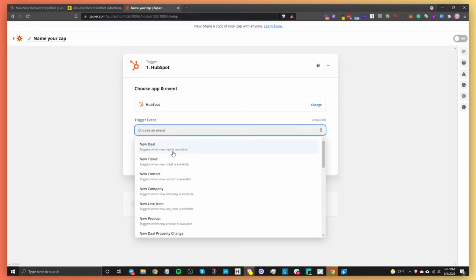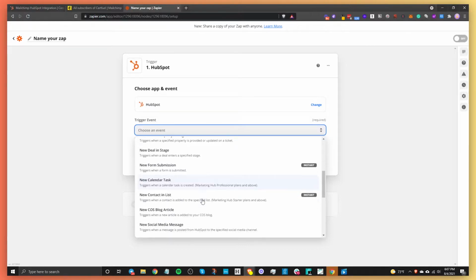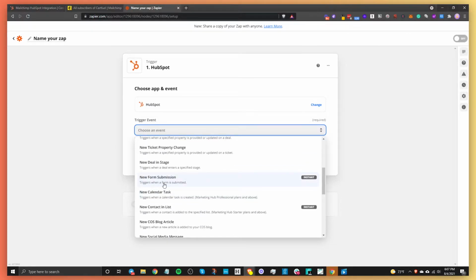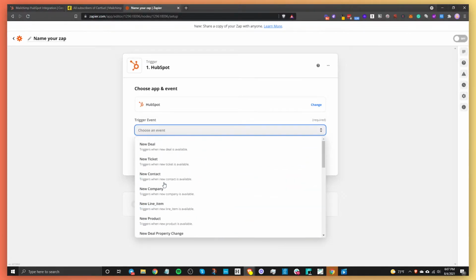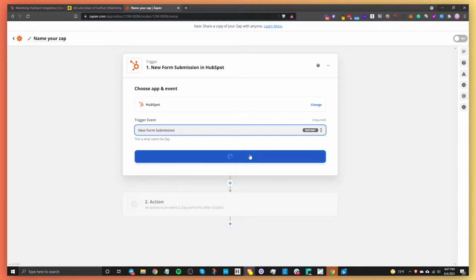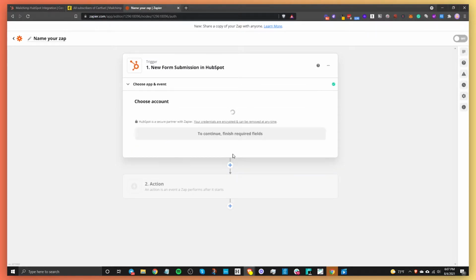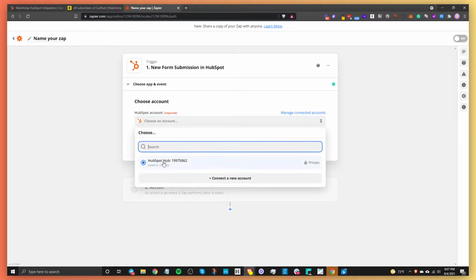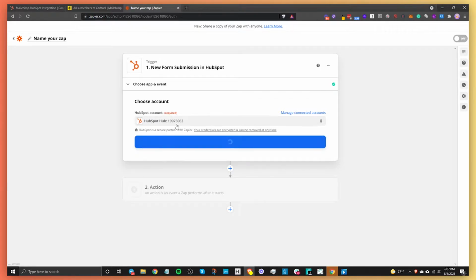And what event do you want to trigger? You can trigger for a new deal, new ticket, new contact, new company, and you can also do new form submission. That's what we're going to do, but you can choose any of these and play around to see which one is best for what you're trying to do. In this case, we're going to do new form submission, and then from there, we're going to choose our HubSpot account.